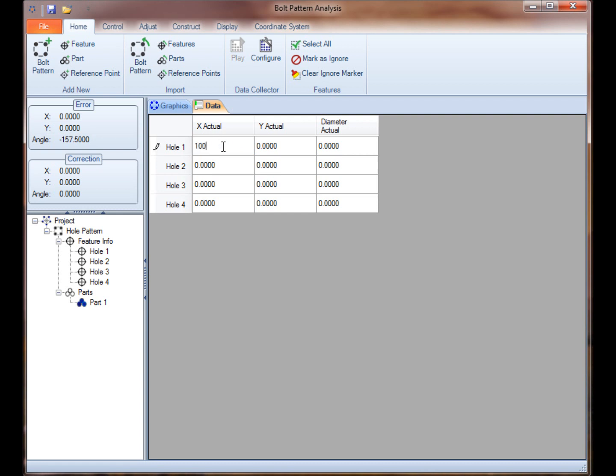I'll put in 100.1 for X, 100.1 for Y, 4.99 for the diameter. Hole 2, let's see, hole 2 is minus 100 and minus 100. Let's make this number minus 99.9 for X, minus 99.9 for Y, with a diameter of 5.1.